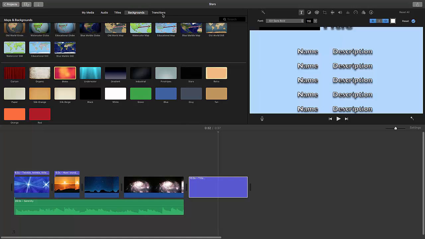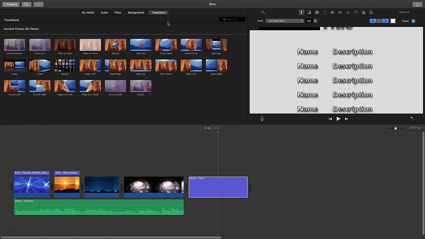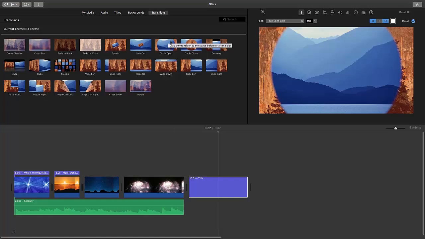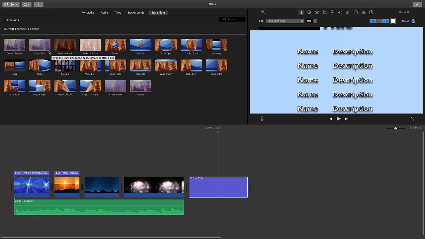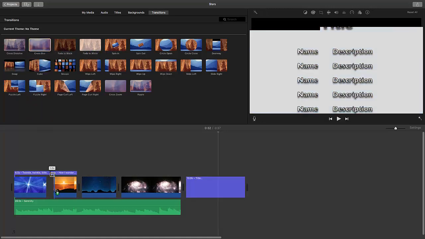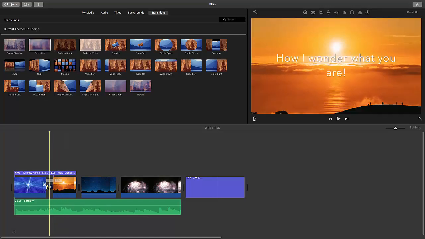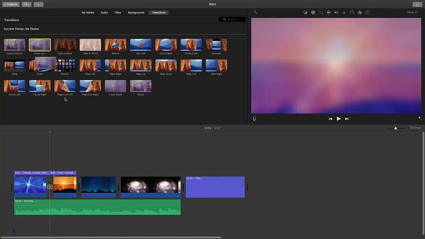And then finally, we can add transitions between clips so they're a little bit more smooth and don't just chop from one thing to another. What I would recommend is that if you do use transitions, which I do recommend, that you find one that you like and stick with it. So I'm going to use this cross blur, and all you got to do is just click it and drag it to the timeline, and then you can drag it in between the clips.